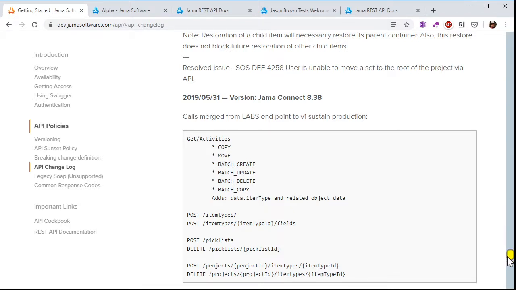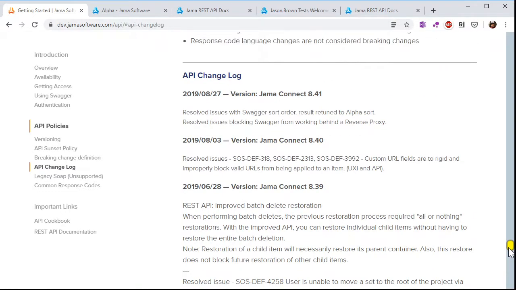Other modifications that are called out, as we can go up here and look at, like, version 8.40. We'll look at 8.41, where we made a modification for on-premise users, allowing Swagger to function properly from behind a reverse proxy. So these are important changes that you would otherwise not necessarily be aware of, and we want to make sure that's properly disclosed.